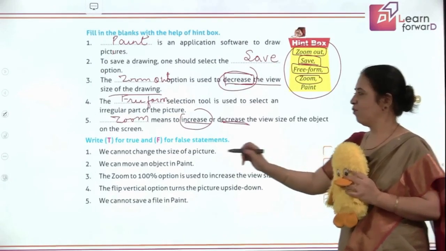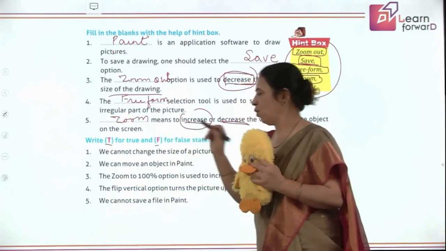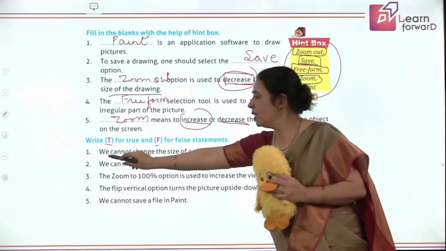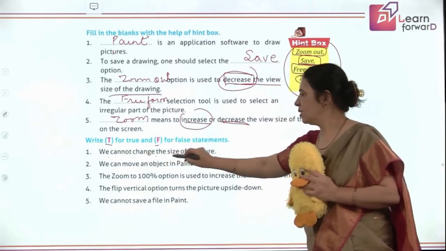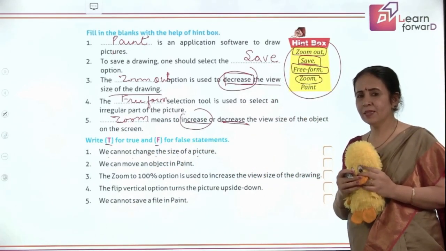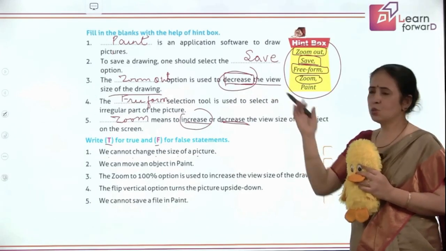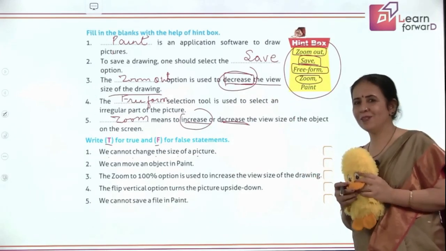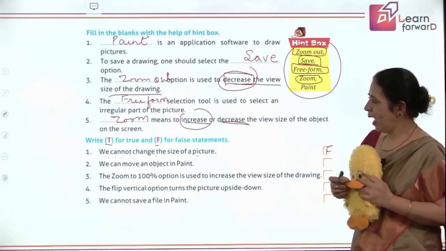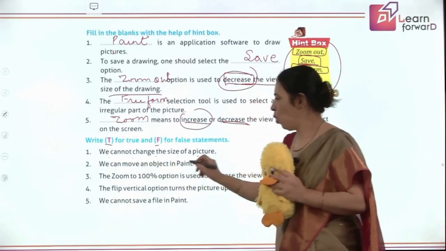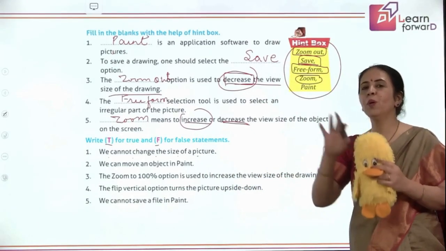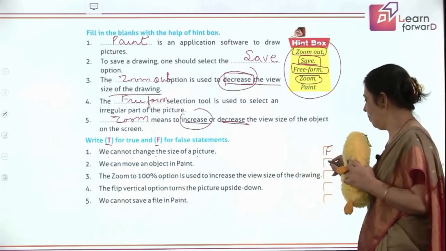Now is the time for your true and false for these sentences. So the first one is, we cannot change the size of the picture. Can we change the size? Oh yes, we learn zoom in, zoom out, right? So this is absolutely false. And we can move the object in paint. Yes, once you select the object, we can move it to any new location. That is true.